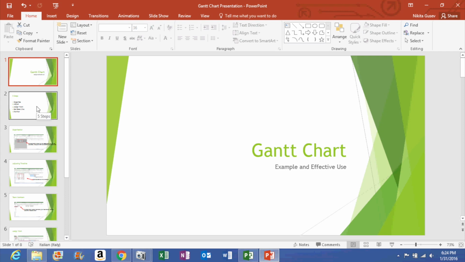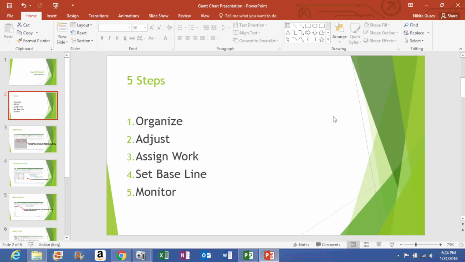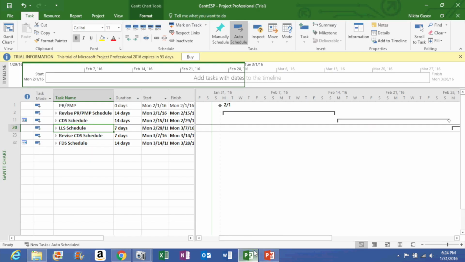So I'm going to provide you with a 5-step structural approach to using Gantt charts effectively. So first step is organize, second is adjust, third is assign work, fourth is set baseline, and fifth is monitor. So let's go to the actual Gantt chart. This is a sample that's provided for you.